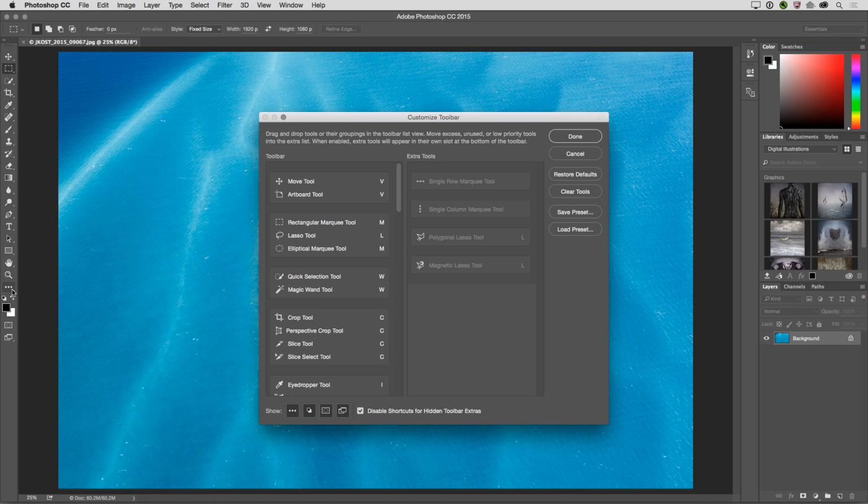We can also change the keyboard shortcut for any of these tools by just clicking on the shortcut that's already there and then typing in whatever we want. So if we want to change this to the N key, we can just tap N in order to do that.